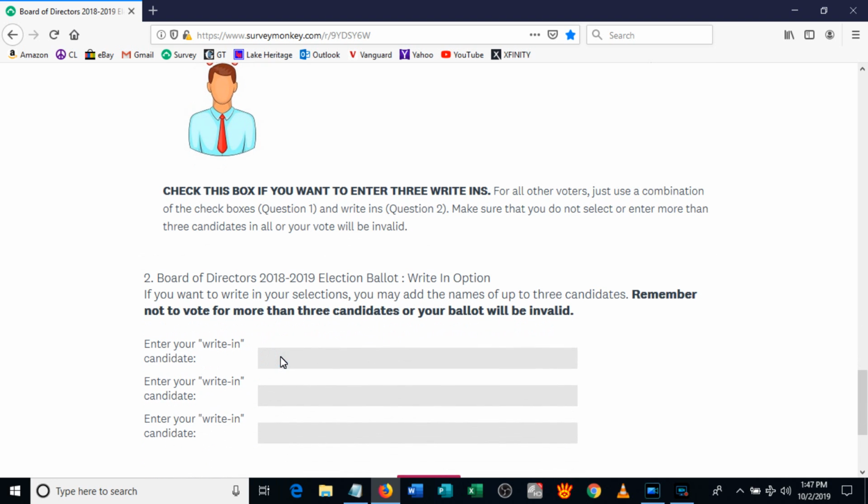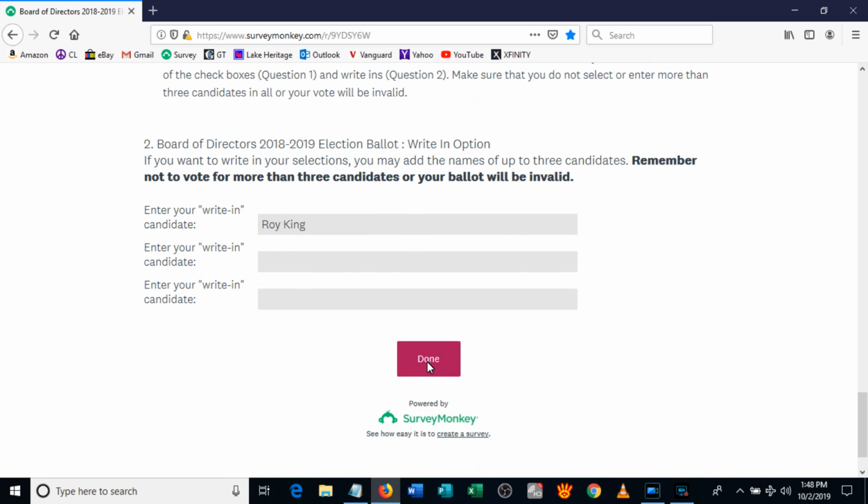So here, let me put in John Wayne. Now, it's highly likely that John Wayne, even if he did get a vote, nothing would come of this because he's not a member in good standing over the age of 18 in the Lake Heritage Property Owners Association. So let me put someone more reasonable. If I voted for Roy King, whom I know and is a member in good standing and is over the age of 18, well, this actually might have some effect. Although historically, we very rarely get write-ins. And let me submit this.